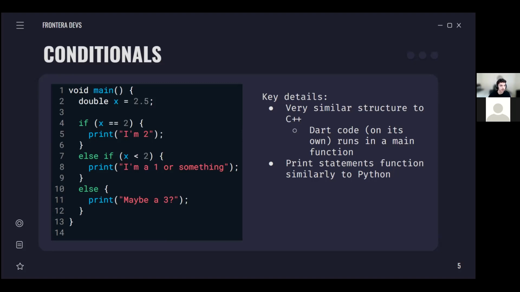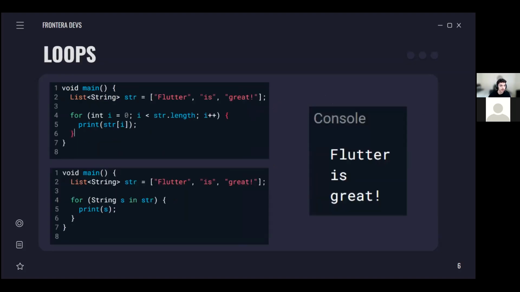So now let me show you a little about loops. And this Python and C++ overlap will become a little more apparent, because in this top left example, we can have a list of strings that will iterate over these 3 different elements. Flutter is great. And the for loop will iterate. We can create an i counter, like we do in C++.